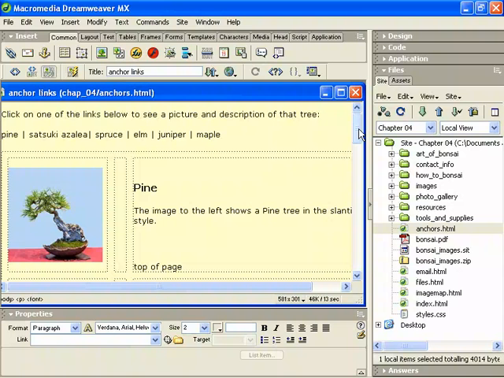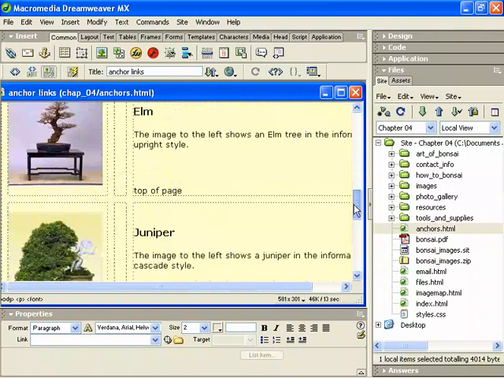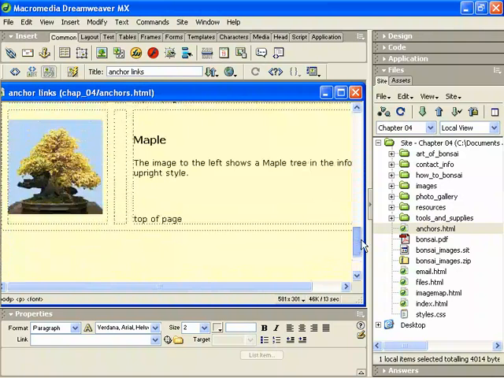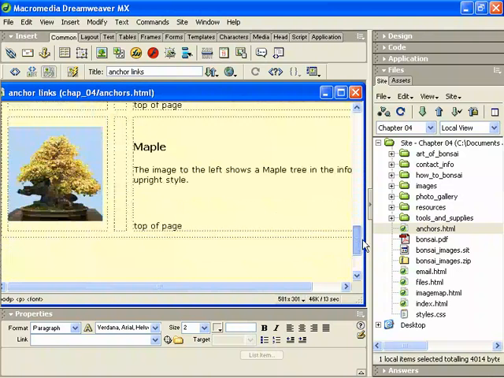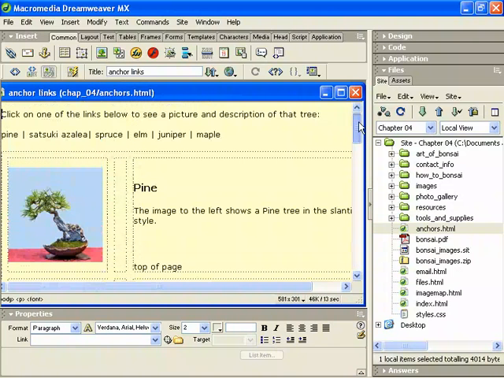Now, in this example, I've opened up the anchors.html page, and if I scroll down, you can see that this is a pretty long page. And instead of making the user come all the way down to the bottom by scrolling to look at the maple tree, we can set up a system of anchor links to jump to each of the images. And then we can also make another anchor link that makes it easy to get back to the top so they can access this little navigation system here. And that's what we're going to do in this exercise.